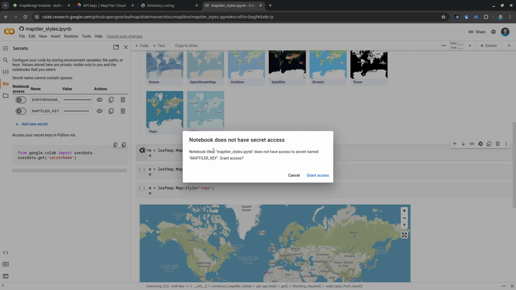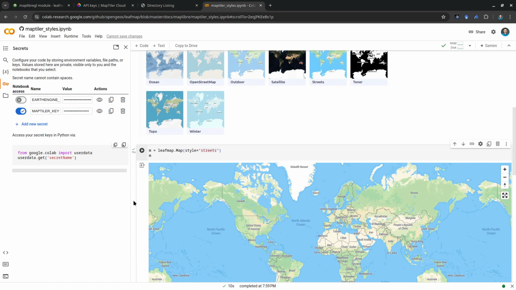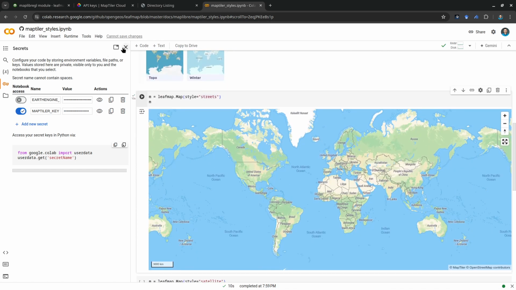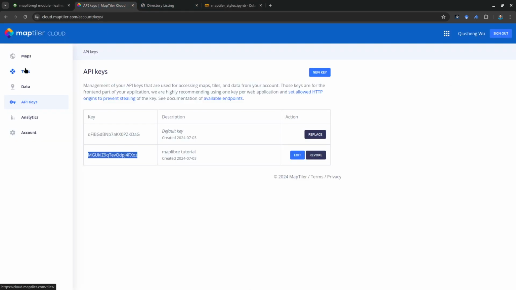Okay, it's going to ask, the notebook doesn't have access to the secret name MapTiler key, basically in here, so you need to grant access. Just grant access, and hopefully it works. Voila, you see? Now we have access to this street map. Where does it come from? It's coming from the MapTiler maps.